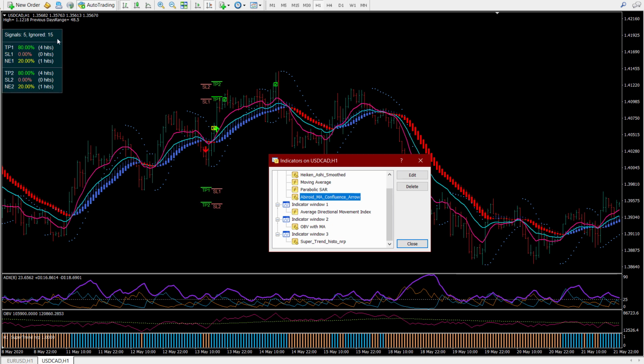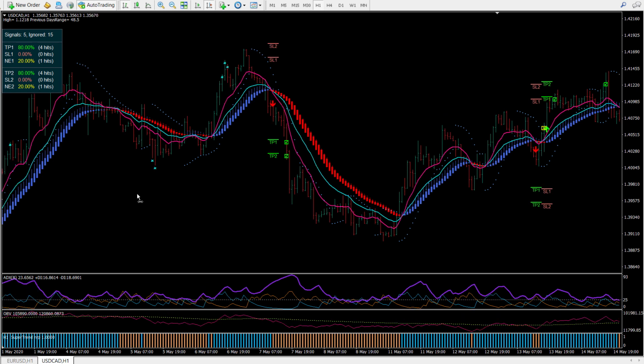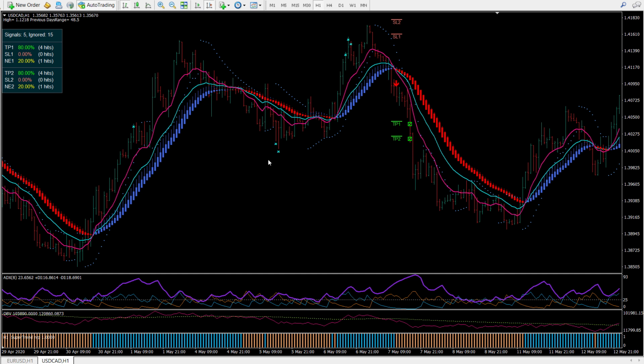If I set this to true, then you can see that 15 signals were ignored, because sometimes the SLTP lines are too close together, and whenever a signal is ignored for some reason, you will see these blue crosses, and if you go over that, you will also see the reason why that signal was ignored. All of these are TP1 was already hit when the signal occurred.